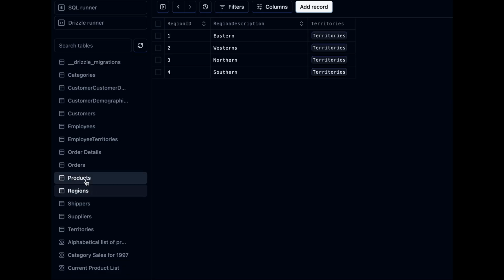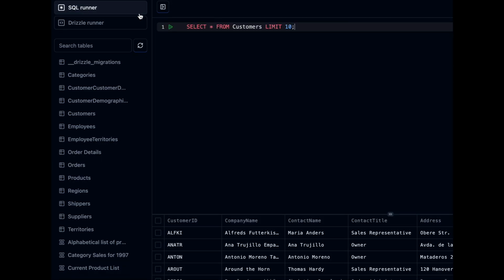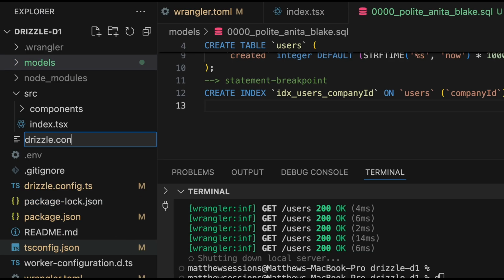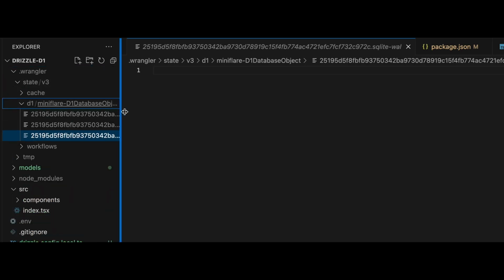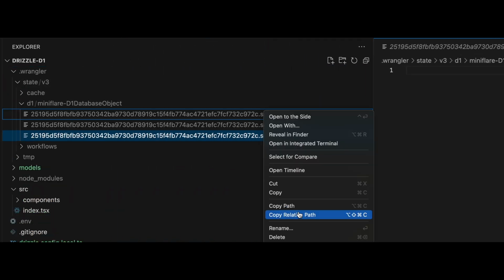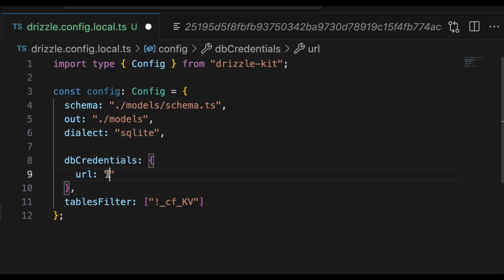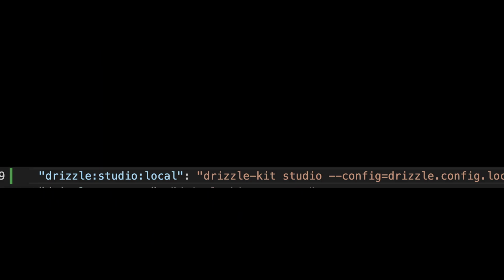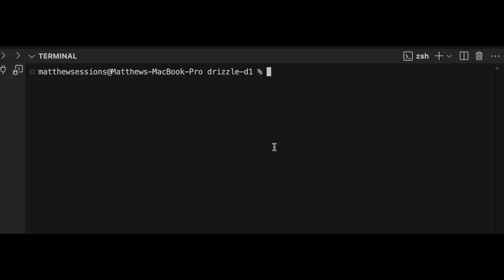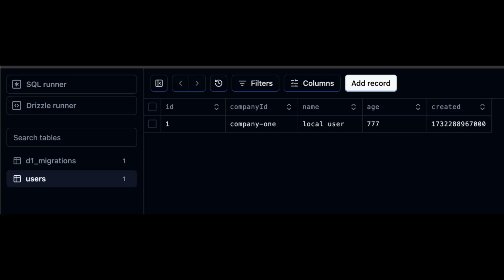If you want to explore the data that persists locally in Drizzle Studio, you can do so by creating a local Drizzle config file. Go to the .wrangler folder and find the SQLite file within the D1 folder. You can copy the relative path and then add it to the URL in your local config. Make sure to install Better SQLite 3 as a dev dependency. Then add the Drizzle Studio local script in your package.json file that points to your local Drizzle config. Run Drizzle Studio local, and now you'll be able to explore the data that persists when running in local mode.